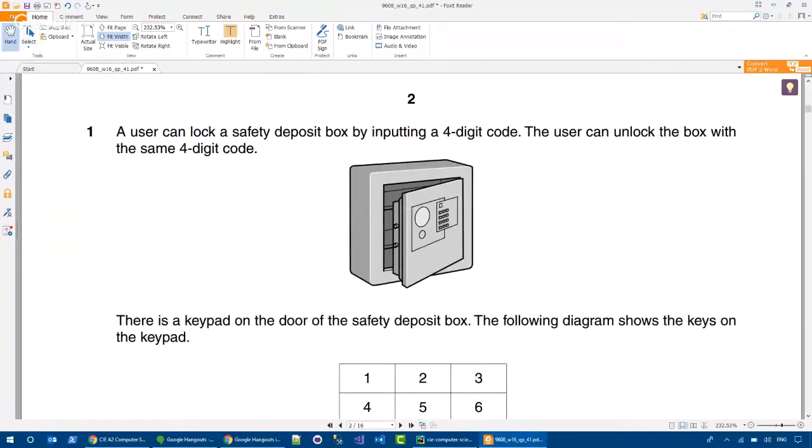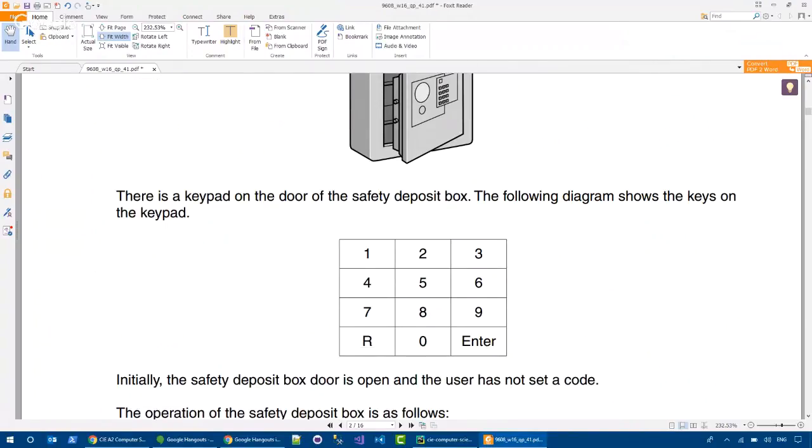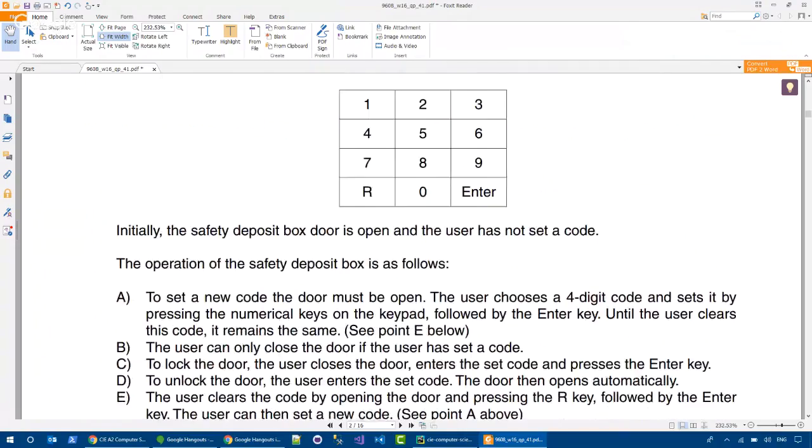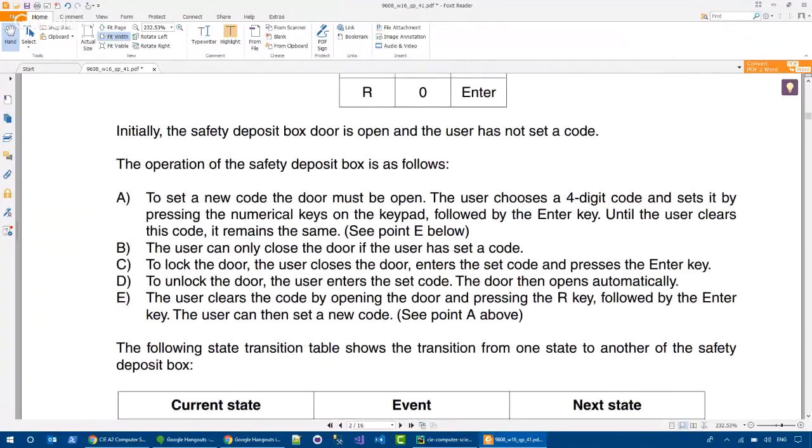Okay, so the first question is basically all about writing some code, and I'm gonna use Python as the primary language. We have a system that is a safety deposit box, and the user can use a 4-digit code in order to lock and unlock this deposit box. There's a keypad. You can press the numbers or the reset button or the enter button, and the whole idea is fairly similar to what you might find in a gym to lock your belongings.